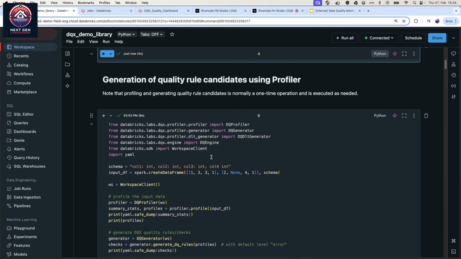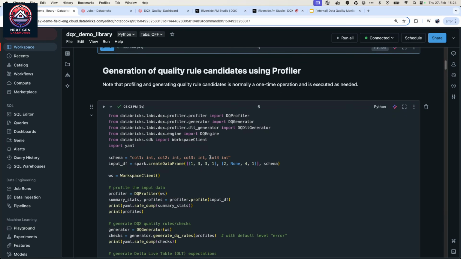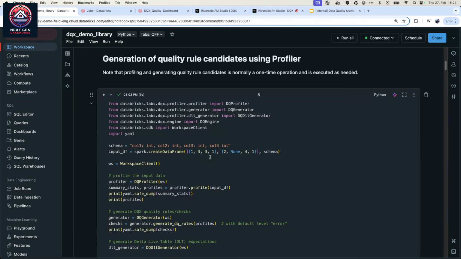So let's start with profiling. Whenever you have a data set, you probably want to get an idea of what the profile of the data is, and based on that, we can generate quality rule candidates. So we'll look at the data, profile it, and then generate quality candidates. Those candidates you can use directly in your application, or you can adjust as needed.